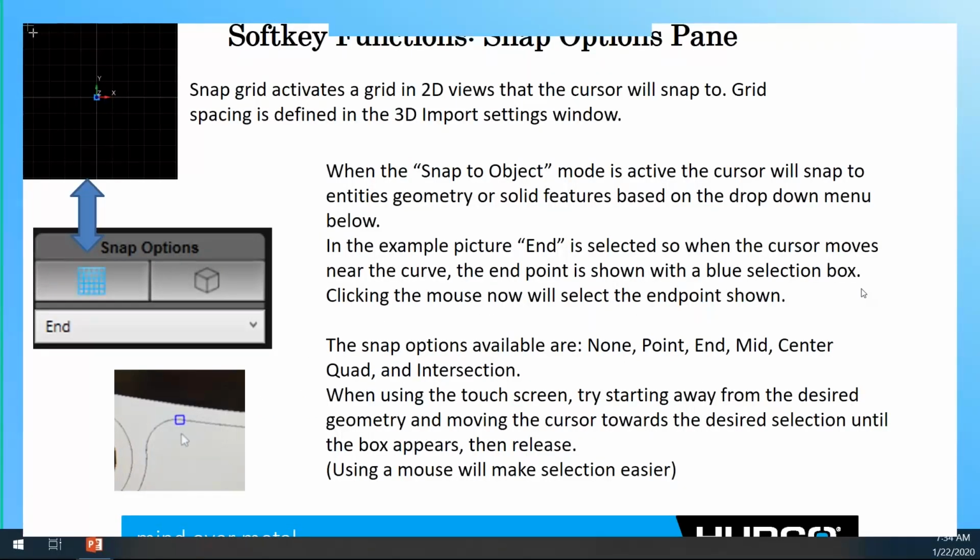Below the Create Block screen, we have Snap Options. Within the Snap Options, we can turn the grid on and off by selecting the grid key. The grid spacing is set in the 3D Import Settings window. So when you turn that on and off, it will automatically snap to each intersection on that grid. If you'd like to increase or decrease the resolution of the grid, again, the 3D Import Settings on the Selection pane.